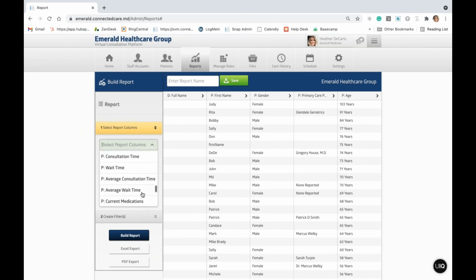Once you've selected your desired entry points, then what you would have the ability to do is to build out the report where you could view it on the screen. And then once you're satisfied with all the data there, then you would be able to either download that report as an Excel option or to generate a PDF if desired.